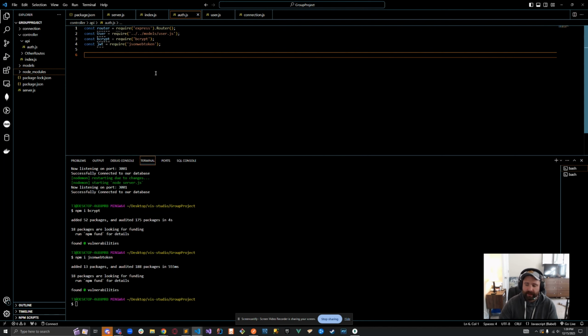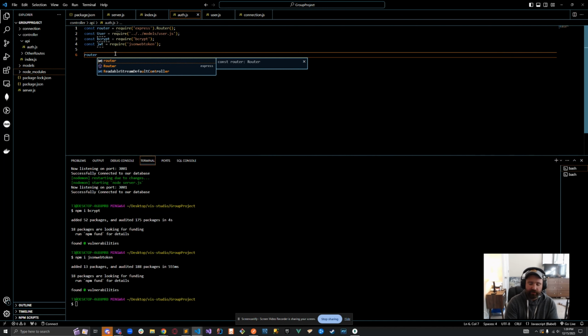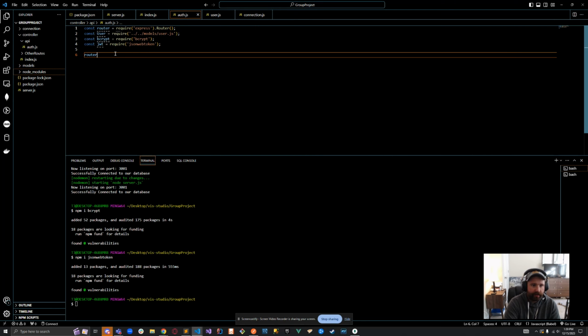A controller is just a method or technique for routing. So now we're going to want to say router. This is going to be a sign up. It's going to be a post, right? We're posting. The user on the front end is sending data to the backend. That's a post. So router.post. And then we're going to want to say what the route name is. And in this instance, it's going to be sign up.